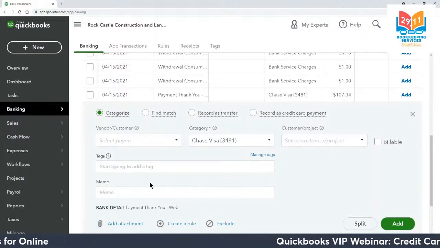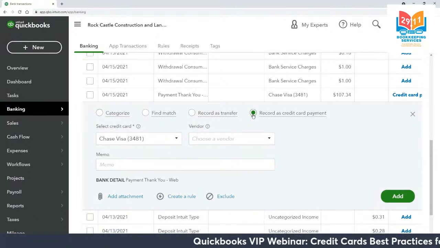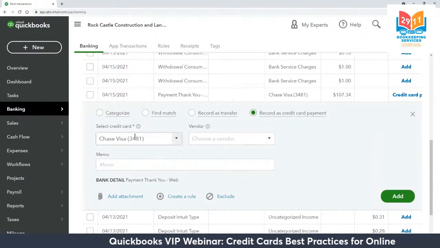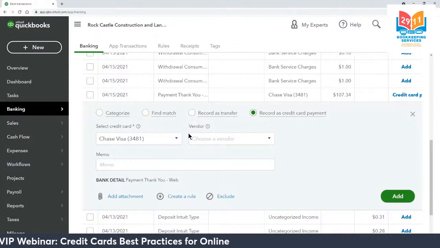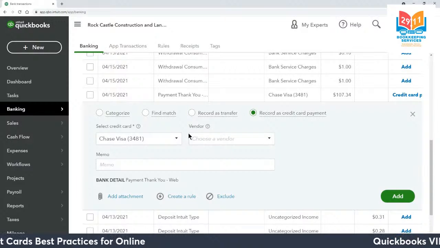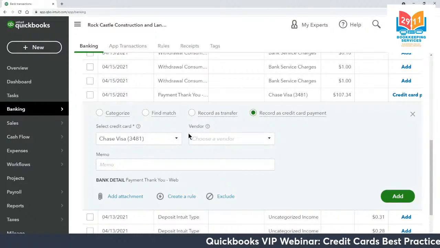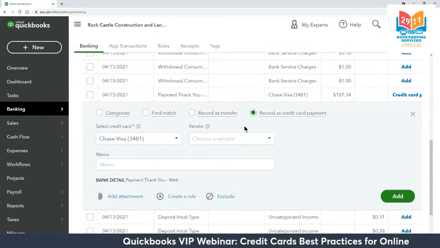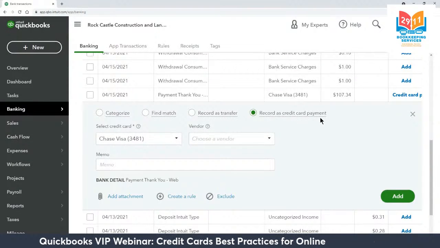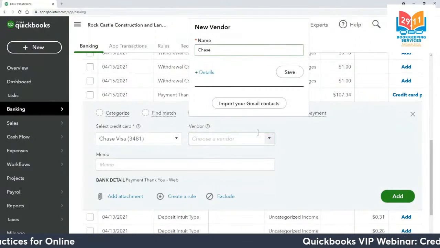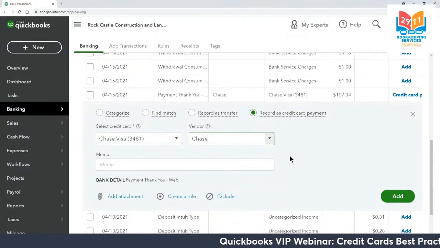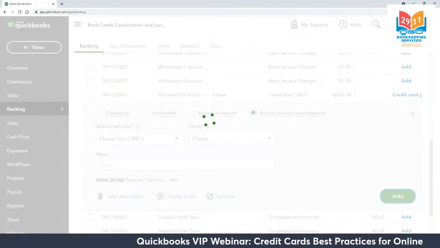The preferred method to do this, though, is record as credit card payment because it reduces the number of fields, so you don't have as many places to make an error. And also, if you were to run reports and you just want to see credit card payments, it's a lot easier to filter to see just this type of transaction on a list of transactions. So I'm just going to put in the vendor here. I'm going to say that this is towards Chase. All right, and then I'm going to add this in.